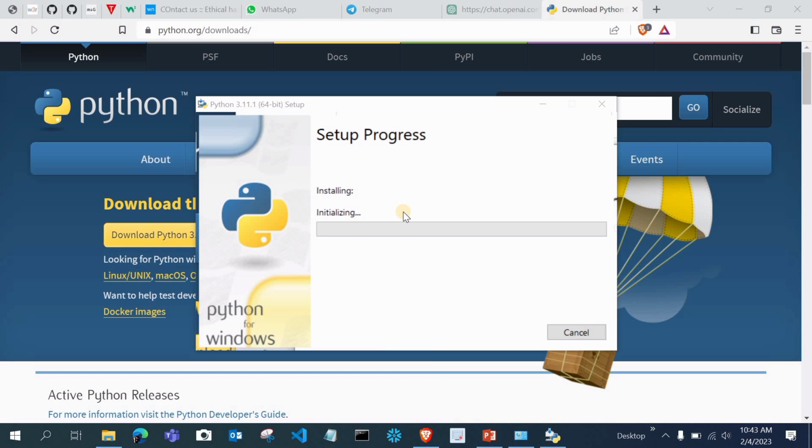After that it will install Python. If it is asking for admin then you can give it, and if not you can leave it as it is. You can see setup is in progress and Python 3.11 is now being installed on my system. You have to wait a few minutes. It will take 2-3 minutes to install Python on your system, and after that it will be installed. Meanwhile, you can download VS Code as well.